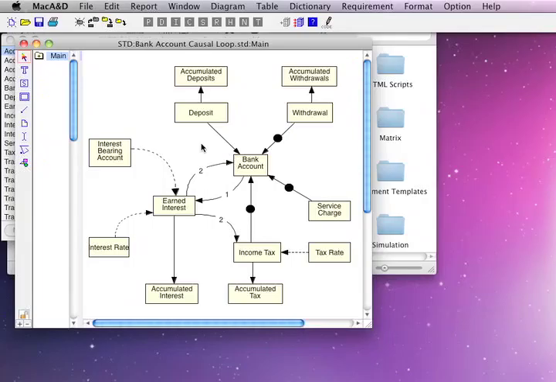Many types of systems can be represented with a causal loop diagram. A causal loop diagram consists of nodes and lines. Each node is a variable. Each line is a relationship between two nodes. Let's take a look at how we would set up MacAD to draw a simple causal loop diagram.